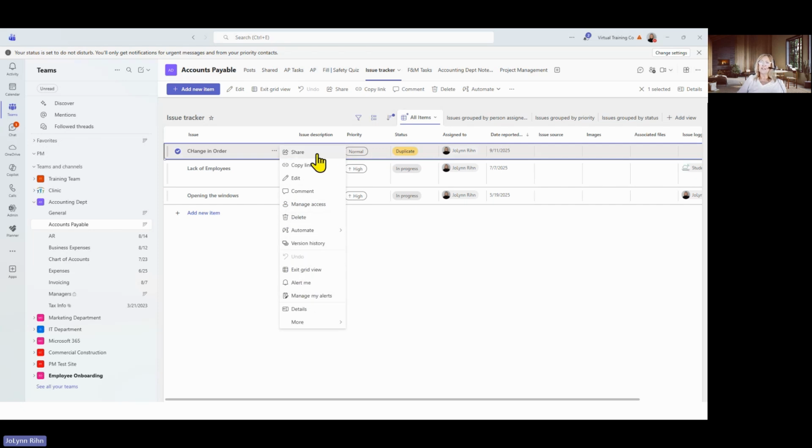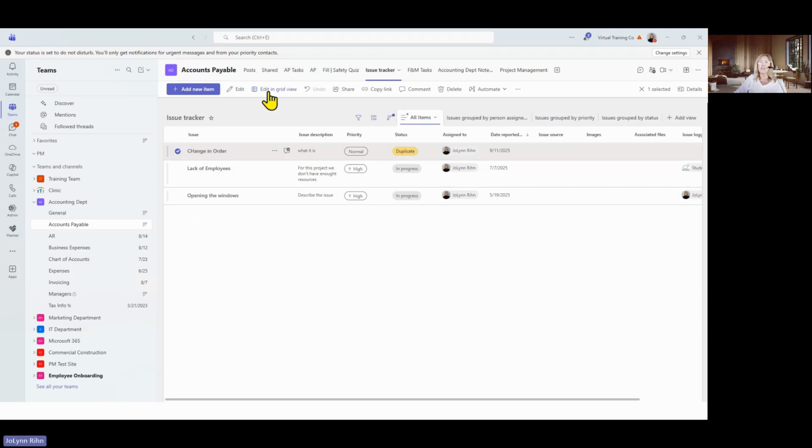You could see that there's a lot of different choices when you go to the menu, which is just like a SharePoint document library. Here's your version history. I can set up an alert, I can manage alerts, I can manage access, put in comments, we can edit, lots of different choices from our menu. Okay, now I'm going to exit my grid view for right now.